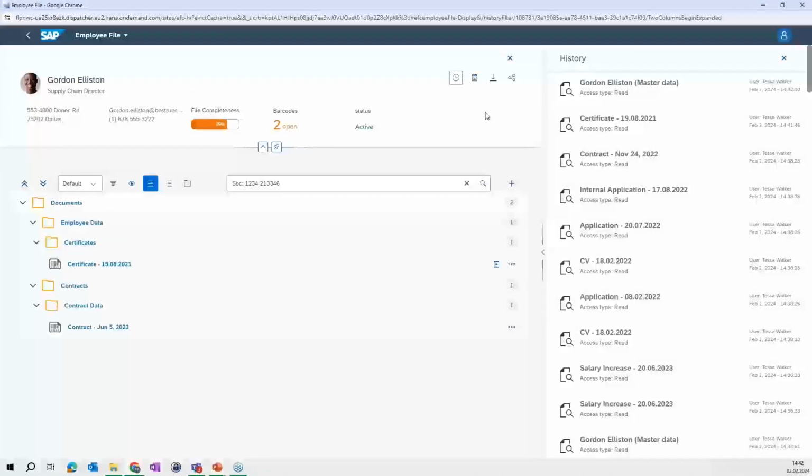Here we see the history. Like I said, we have some sort of audit trails. And as a user, this is the first view on it. We will see later there's a special administrator view as well. But from a regular user perspective, you can already see what happened with the documents or the employee file of Gordon Ellison. We see the access type, reading, nothing got changed, but somebody read the document, and we see which user and at which date and time.